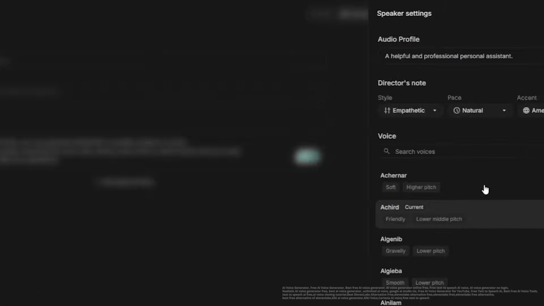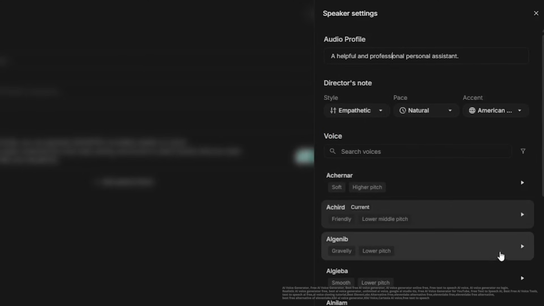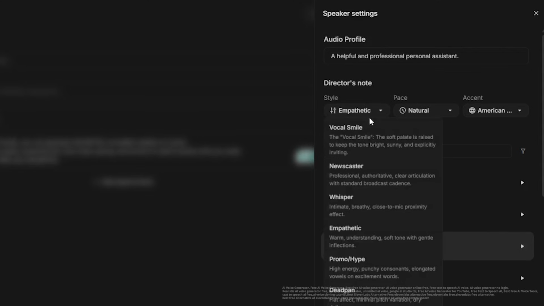Advanced speaker settings. Now, let's go back into the speaker settings. This time, I'll switch to a different channel and set the style to Vocal Smile. Let's test it and hear the difference.